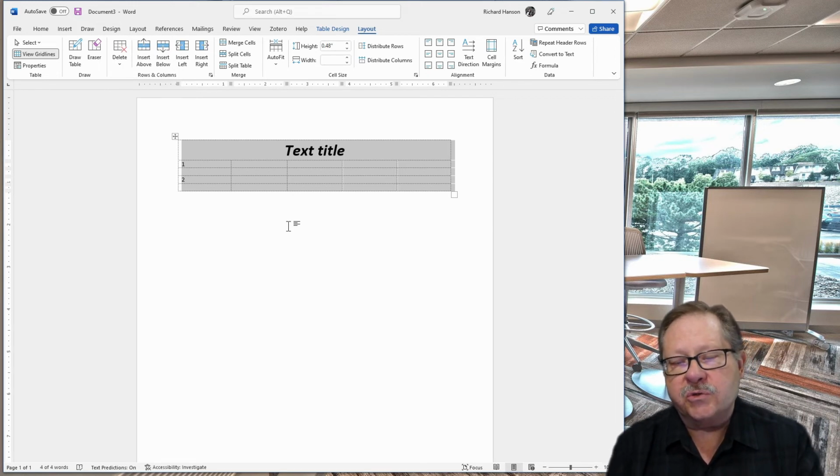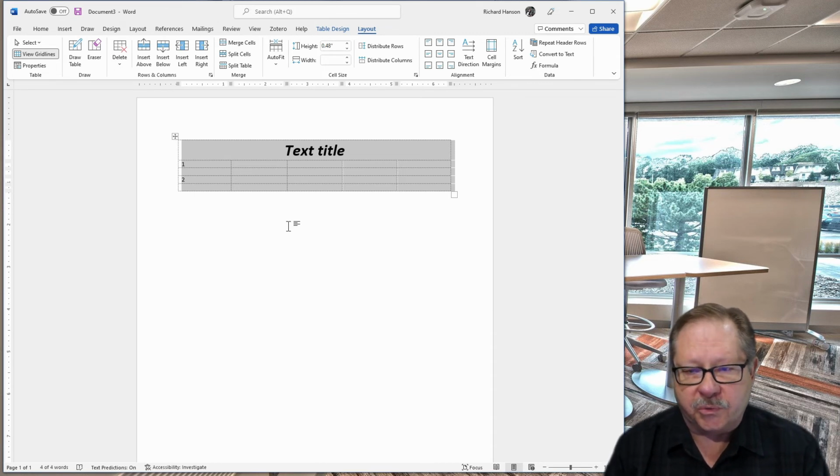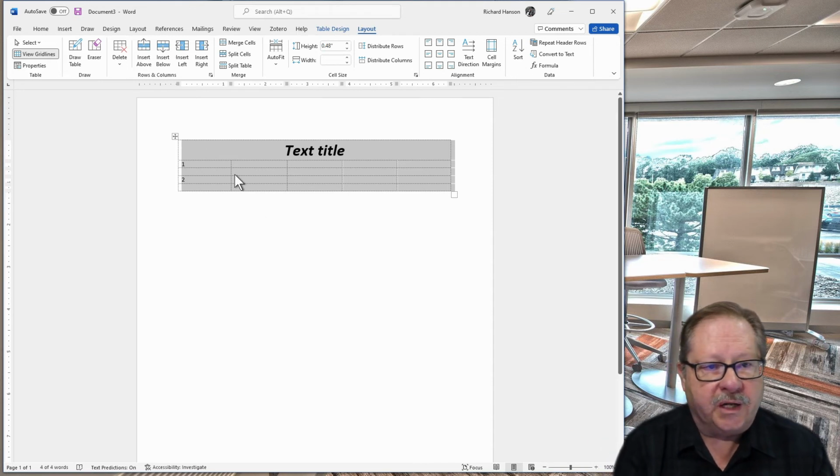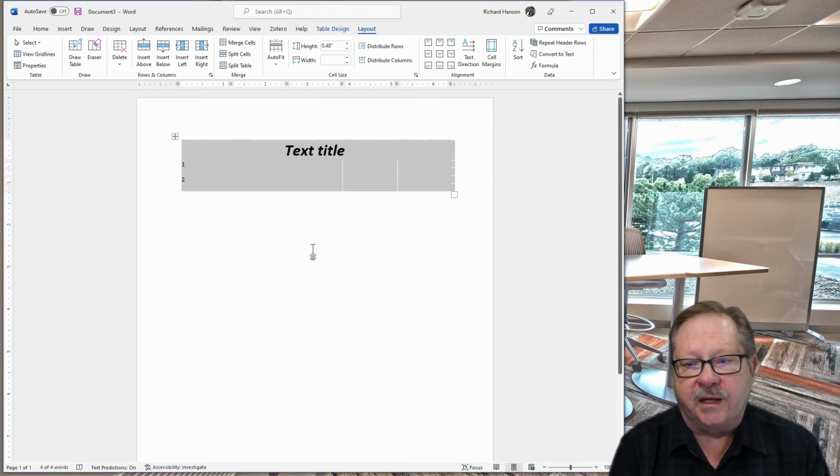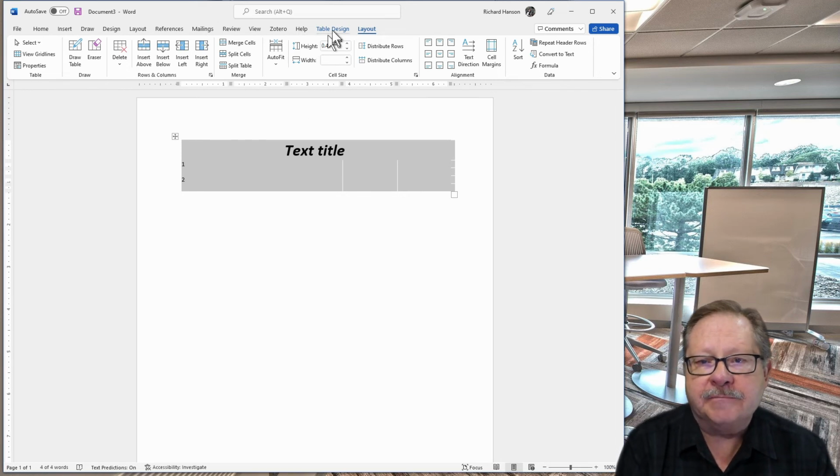When you print it, those lines won't be there, but they're visually there so that you can use them while you're still laying out your text and getting it centered and getting it presentable the way that you want to present it. And then when you don't need your grid lines anymore, you just click that again and your grid lines go away. Now on table design, there's one last thing.